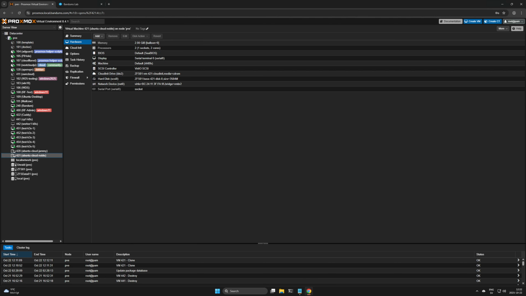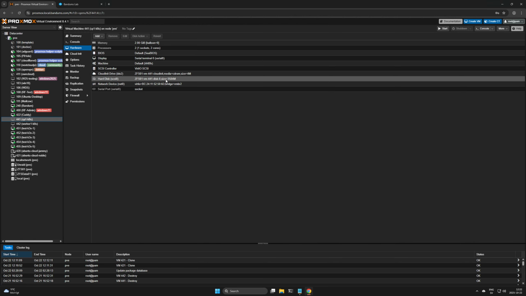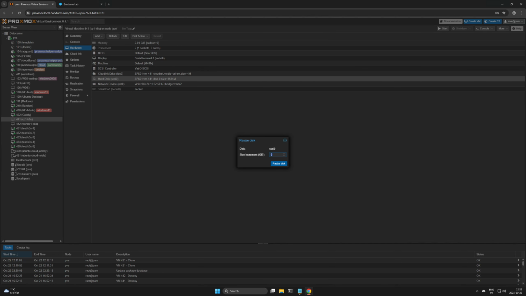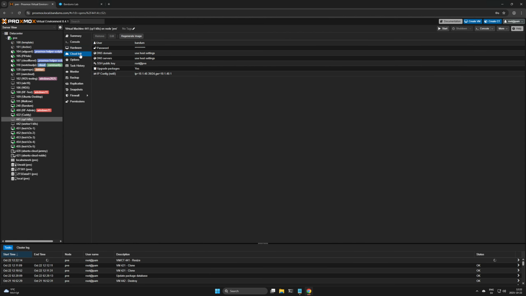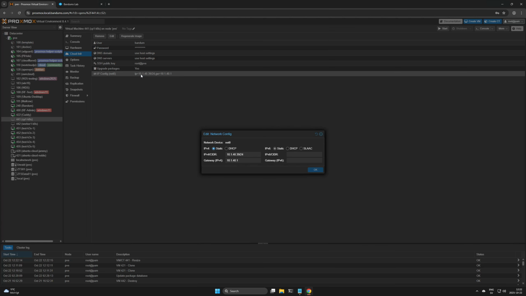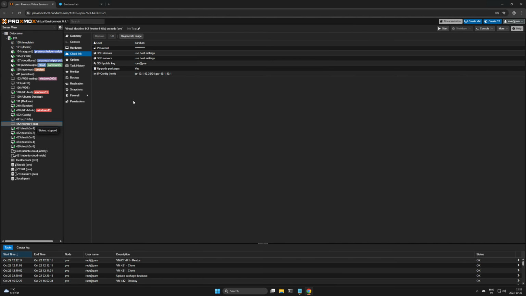Once the VMs are created, we want to go ahead and change a few settings on them. So let's start by going to hardware and expanding the hard drive. We'll give it an extra 10 gig. And we also need to fix the network address. And do the same for the work node.